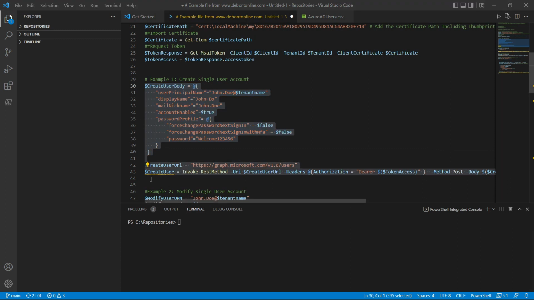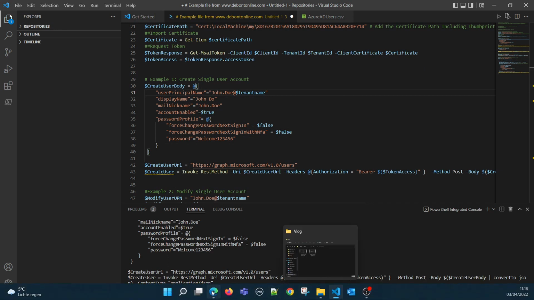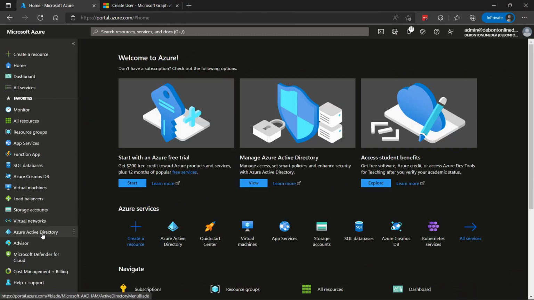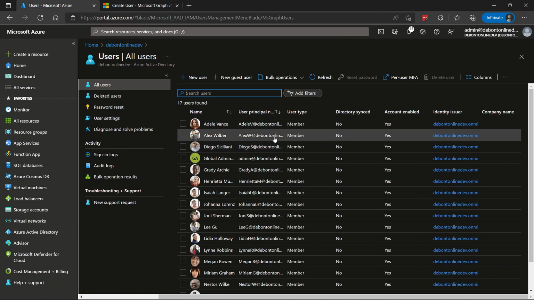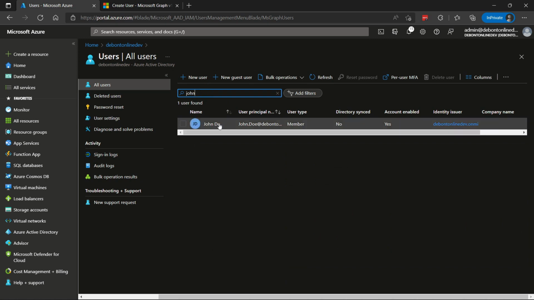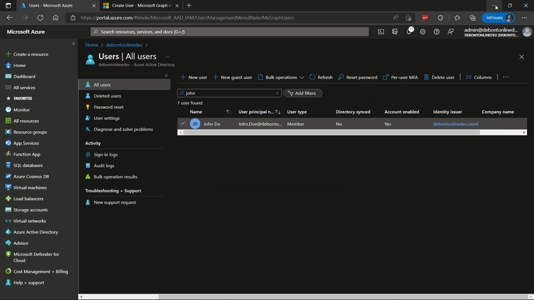So we are going to run example 1, that's line 30 to 43, and see what happens. Okay, no error. Now we're going to see if the user John Doe is created in our Active Directory. Go to Home, select Azure Active Directory, Users. It may take up to a minute before you can see it. Let's do a refresh. It's already there. Yep, there it is. John Doe. Okay, so we now created the user via the Graph API.